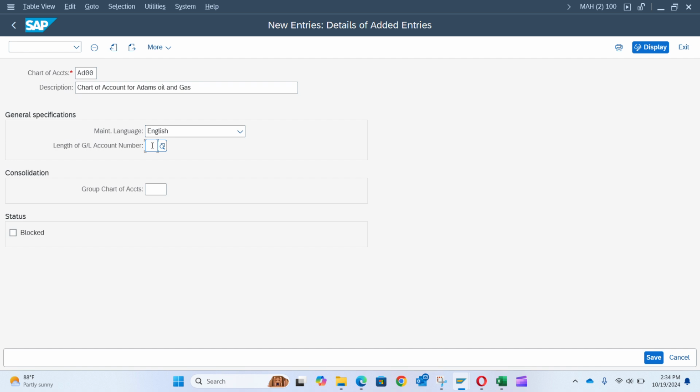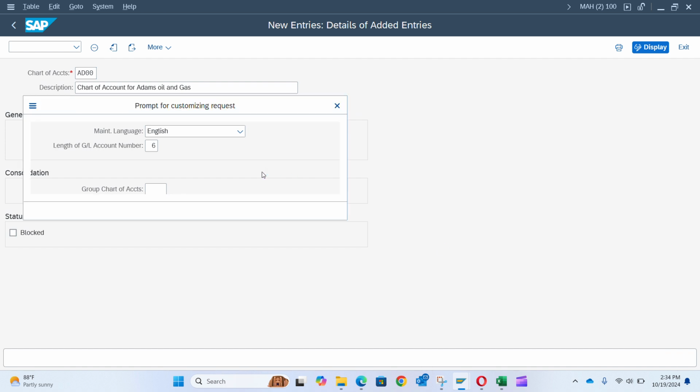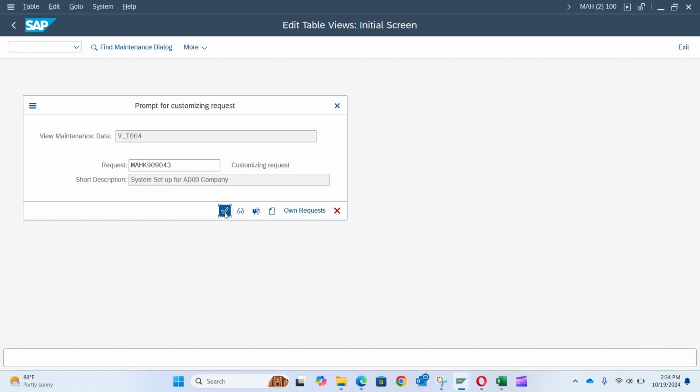So now this one, length of GL account number. What length of GL do you want? Do you want 8? Do you want 2? Do you want 10? I'll just say 6. I'll say 6 is the length of the GL account number that I want. So I'll go ahead and save it.